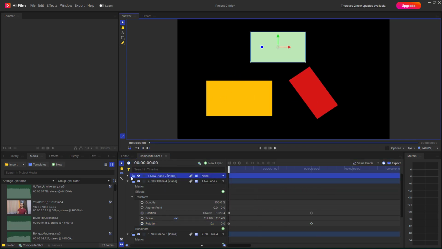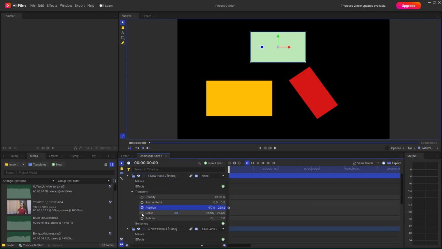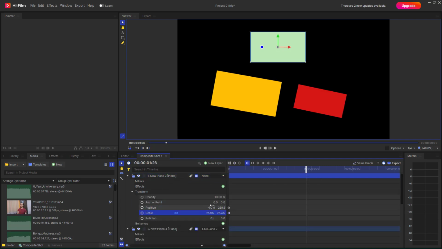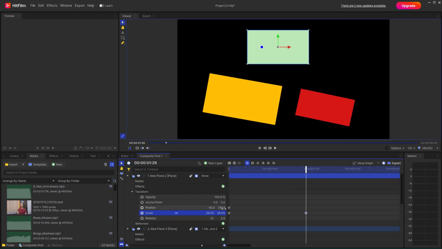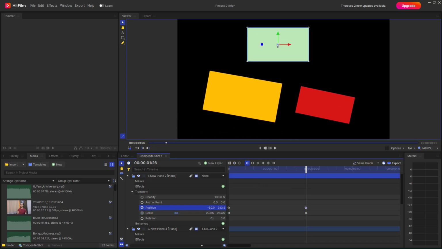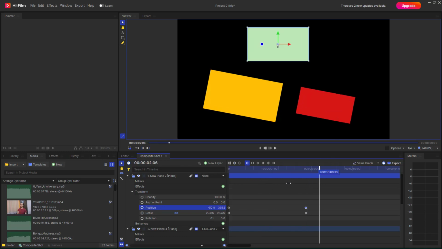Similarly, I can add in keyframes over here as well. So I'm just going to add in position and scale, for example. Then I'm going to make this a bit bigger right here, and let's change the position as well. And you can see that it affects all of them like this. And that is what parenting can do.